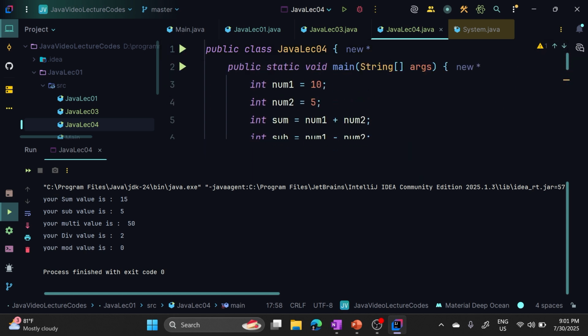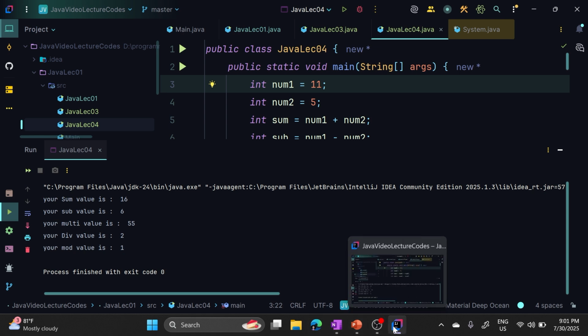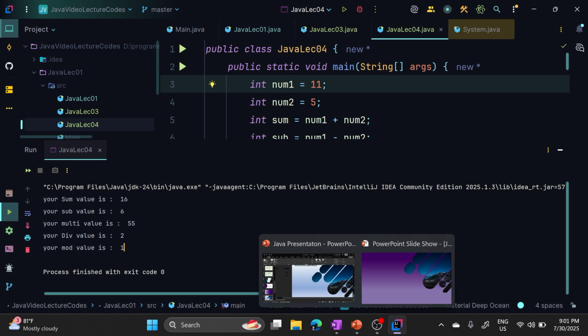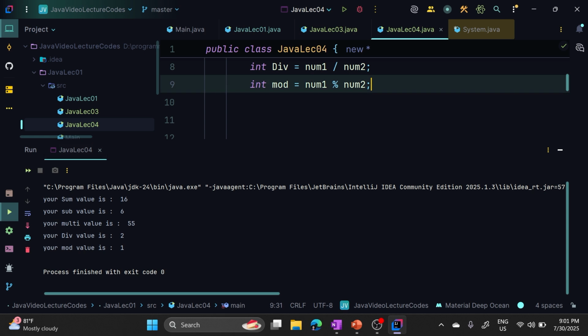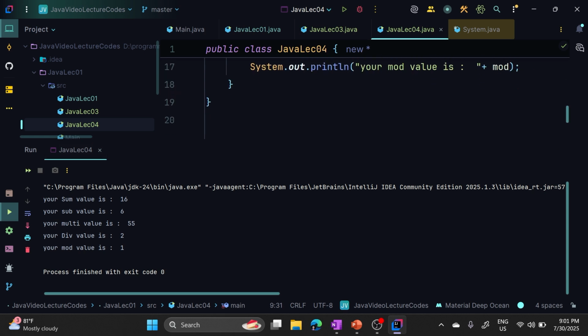If I change this to, let's suppose, 11, then the remainder will be 1. 5 into 10 is 50... you can see there, the remainder will be 1. Why? Because for division purposes, 5 times 2 is 10 and the remainder will be 1. I will show you there. Just a second. Pre-increment and post-increment also.